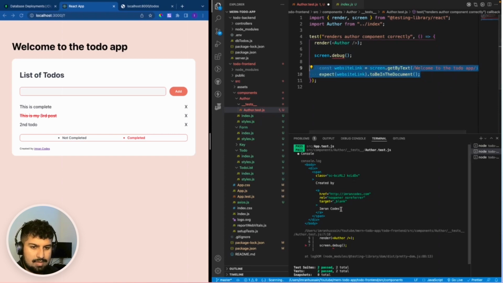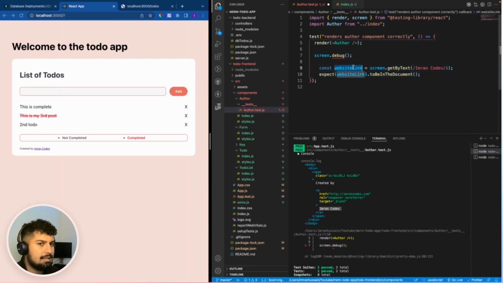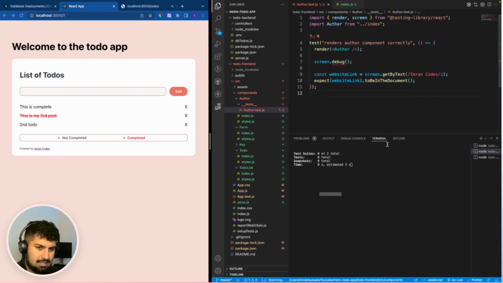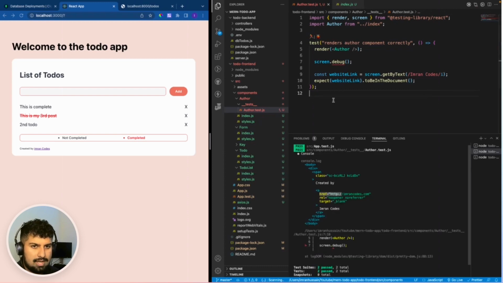So if I get by text Imran codes like so, paste that in here, I now have access to the website link. I want to expect website link to be in the document. So if I save, this test has now passed.